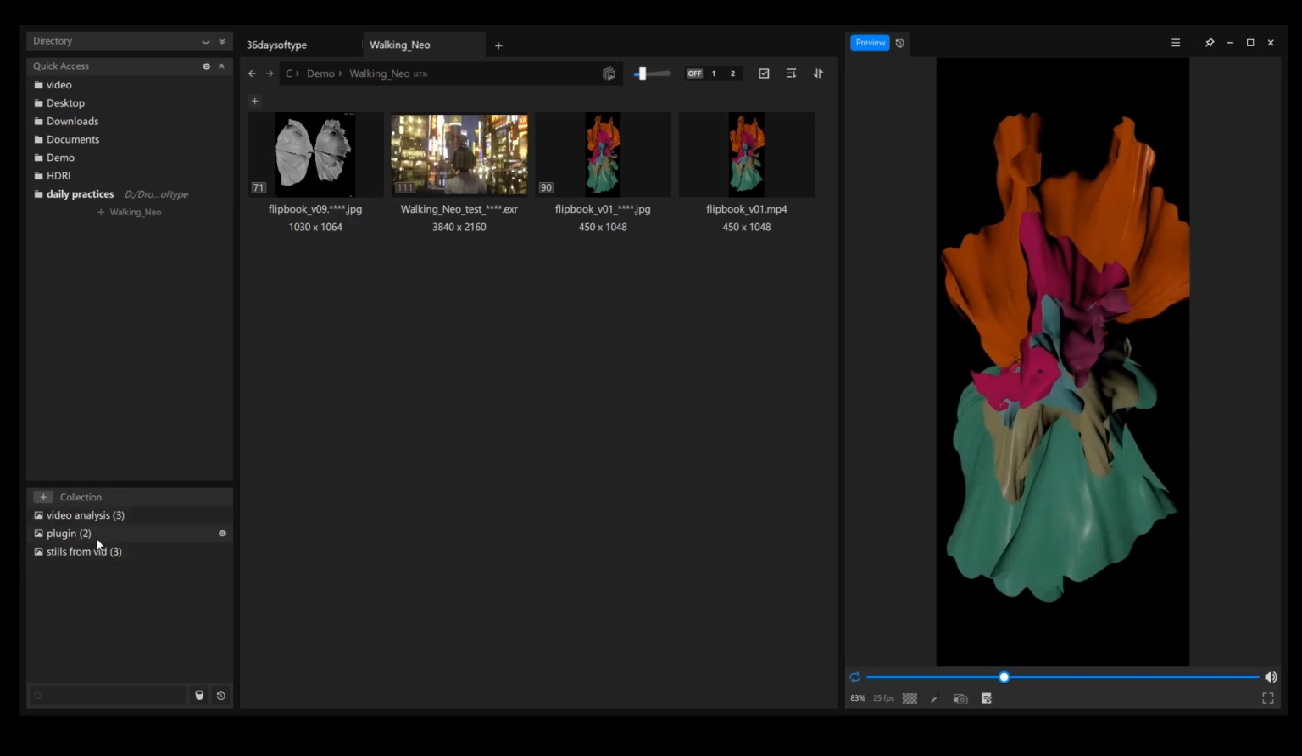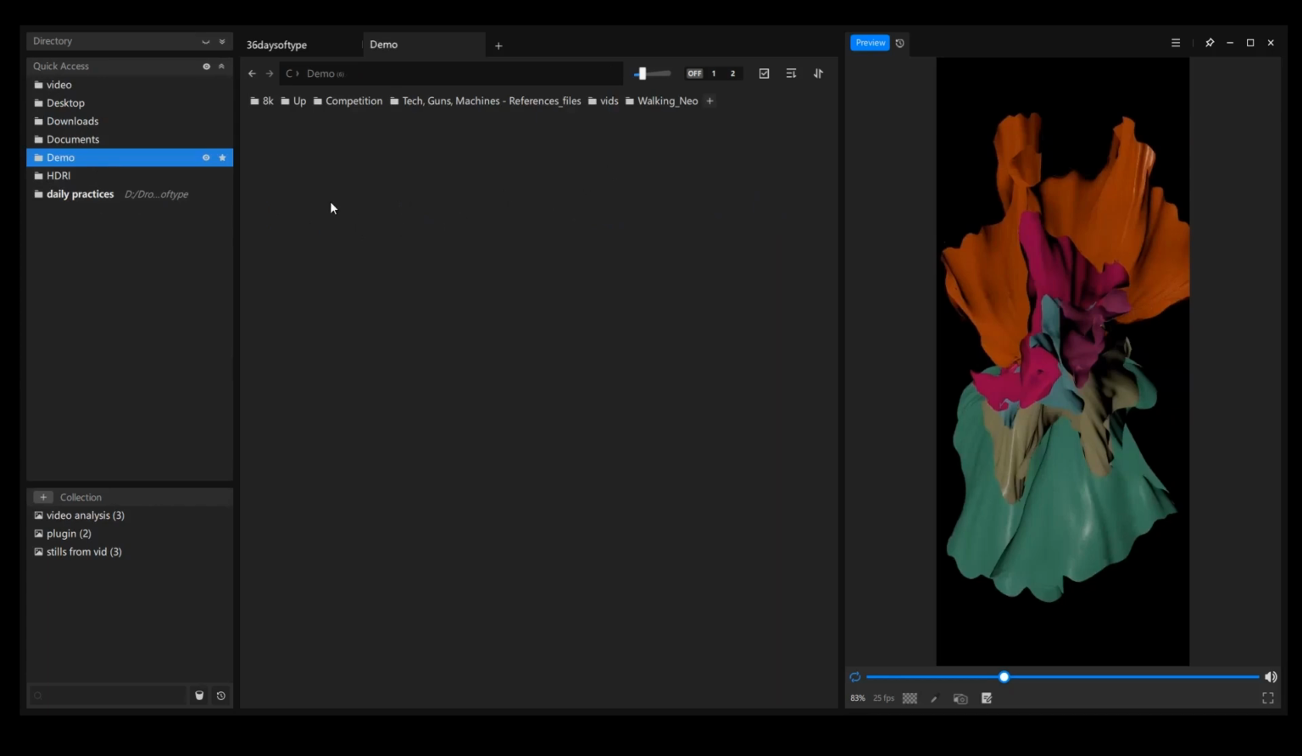You can create as many collections as you want for any purposes. It's like the pinboard in Pinterest, but offline version. You can put any assets into one or multiple collections. They're just shortcuts to your original assets. Removing assets in a collection won't affect the original files. Let's look at a real-world scenario of how I use the collection to solve my problem.